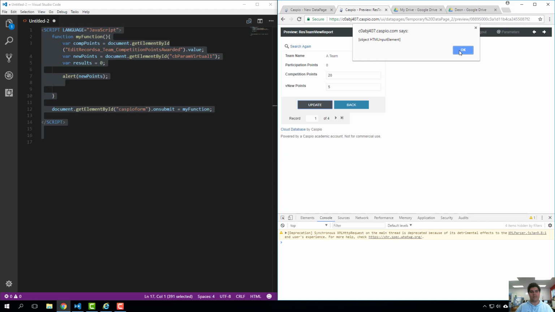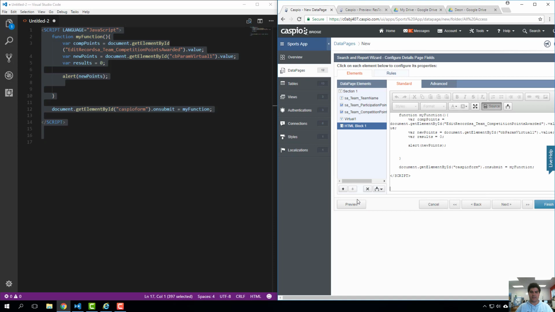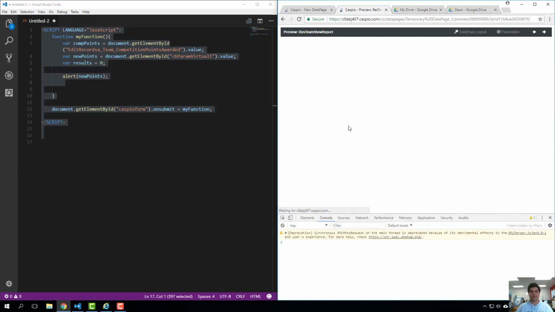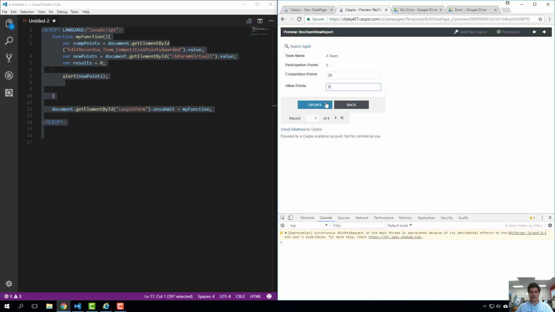Now that, from my experience, is because the alert is showing me the correct thing. I assigned to new points, I got the element by ID, and now it's showing that element. This is an example of I've got the element correctly, but I haven't told it that I want the value from within that field. I left out the dot value of this new points. We update our code. Value 5, we've got our value now.